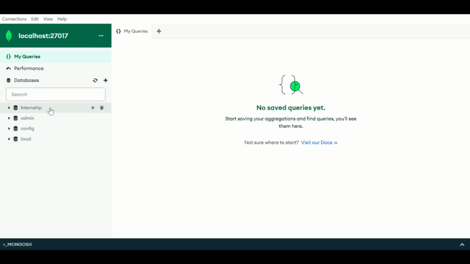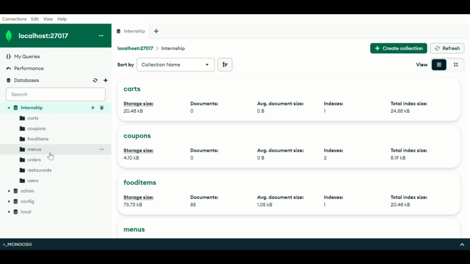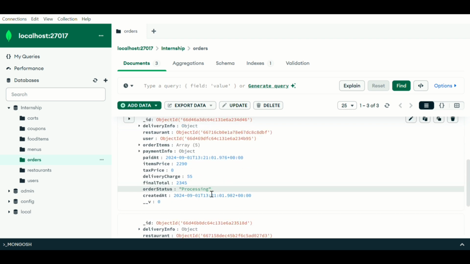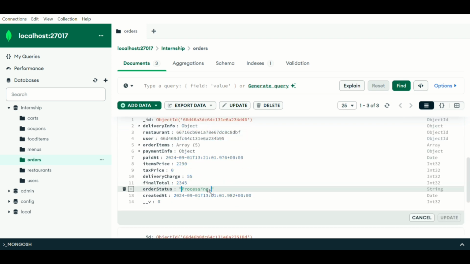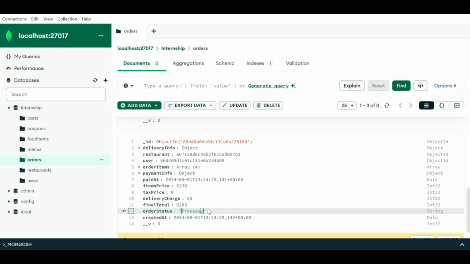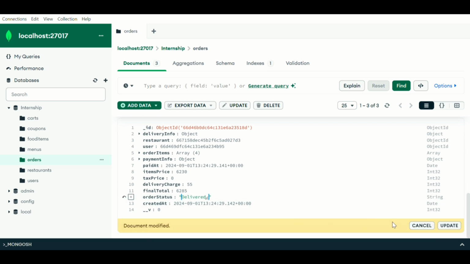Now in MongoDB we have the instance profile. Here in the order section, we have orders showing processing. We have ordered 2 times. Let's change it to delivered. Also change it to delivered. Let's update it.